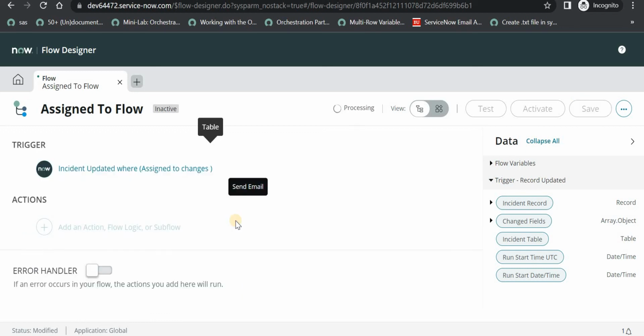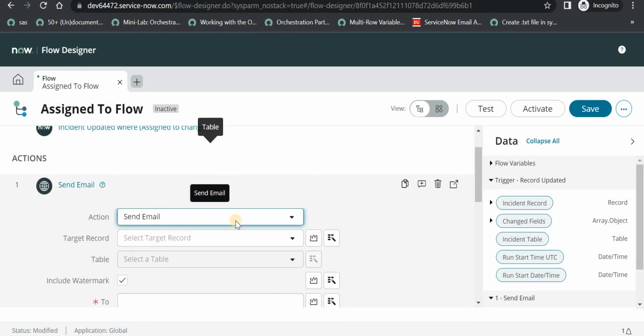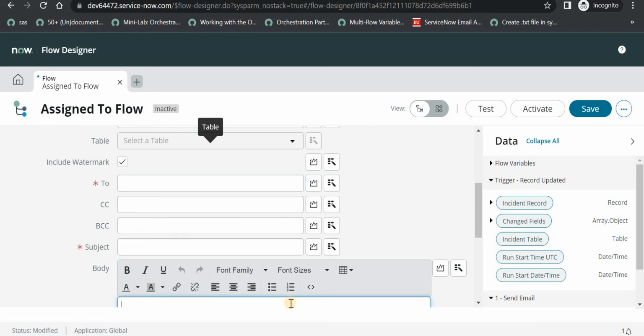If I select send email here, then I would be able to send an email, but the thing is then you have to give the subject and body of the email. So basically you won't be able to use that notification which we had created. But if you have a requirement that this email will be used only once and you don't want to reuse that, then you can go ahead and create your own email here.